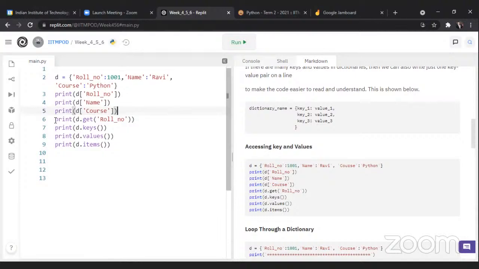There is another method, the get method. So print D dot get. You can directly pass the key inside the get method, and it will return the value in the same way as on line number three. It will return the 1001 value. If you write D dot keys, it will return all the keys of the dictionary. If you write D dot values, it will return all the values of the dictionary: 1001, Ravi, and Python. And if you write items, it will return a combination of keys and values in the form of tuples.